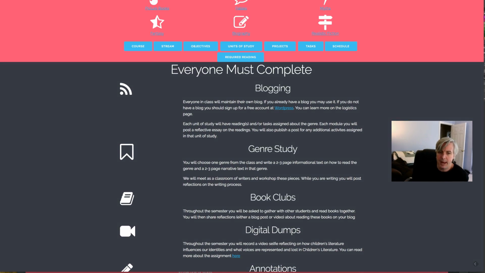In this class, everyone's going to have a blog, and each week you're going to post some assignments. It might be one, it might be two. Your final in this class is a genre study, where you're going to write a 2 to 3 page informational text on how you read the genre, and a 2 to 3 page narrative text in that genre. So if you choose, say, fantasy, for example, you'll give me a 2 to 3 page paper on how to read and write fantasy with students, and then a 2 to 3 page narrative example. So you'll write your own myth.